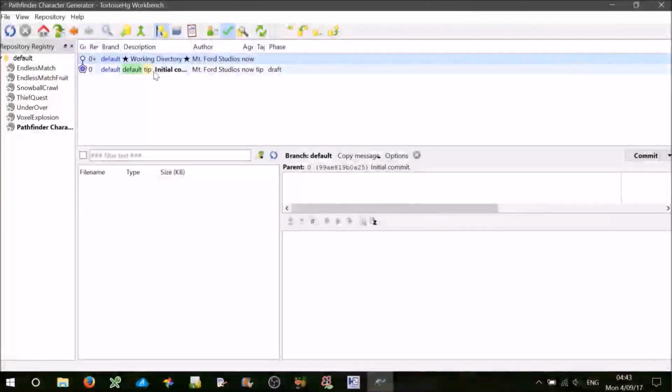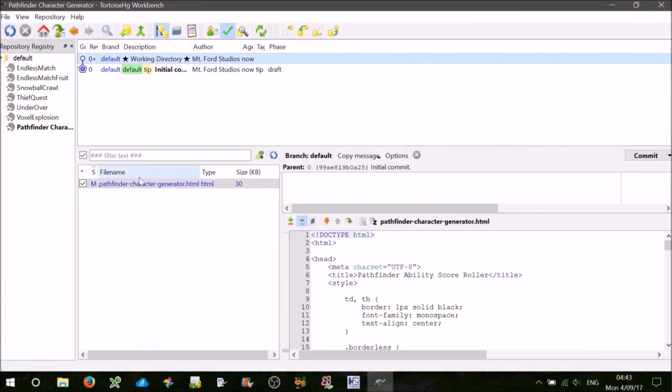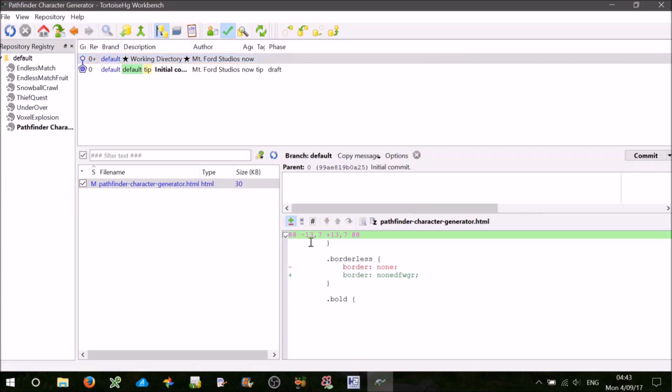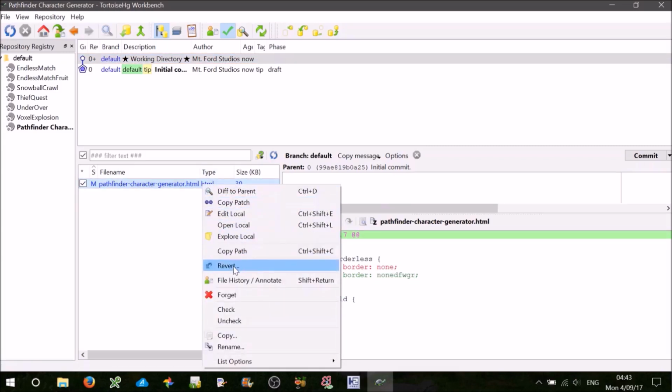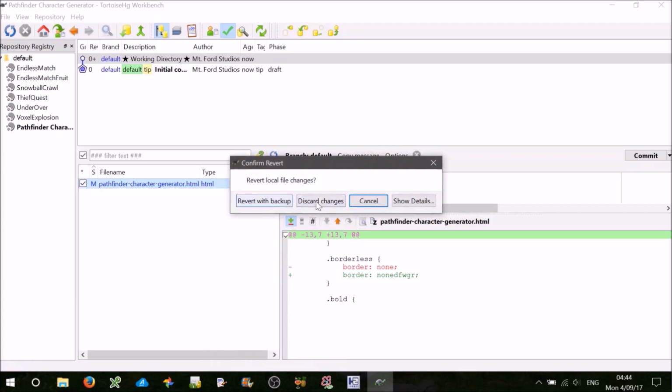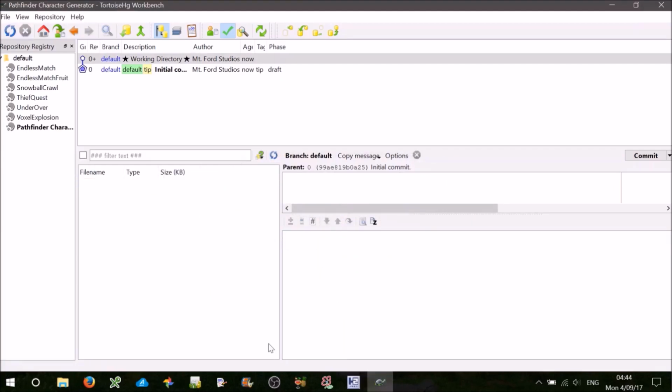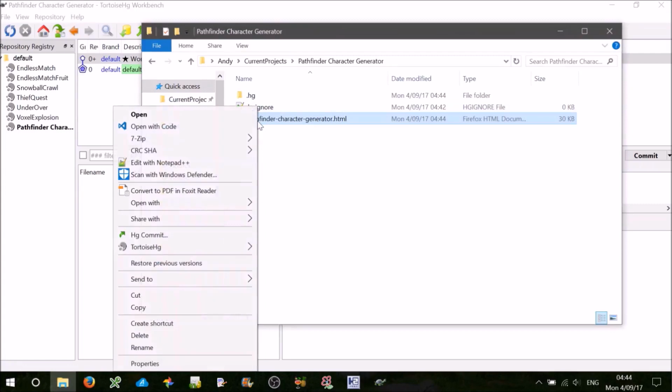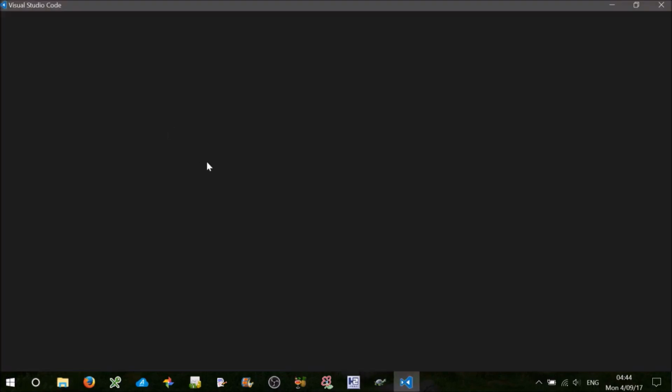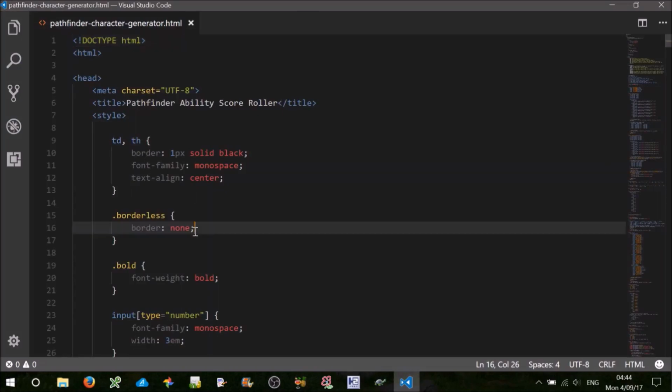Now, back in Tortoise, just refresh that. See, it recognizes that we've made a change. You can use this little button here, and it shows us exactly what that change is. It says that we've changed this line to this line. And if we don't want that, we can right click on that and go revert. Revert local file changes. Discard changes, we don't care, we don't want to keep that. Discard changes, it's gone. And if we reload our file, yeah, that change is gone. So it's a great way to keep track of everything we're doing and to not stuff everything up, which is quite common actually.